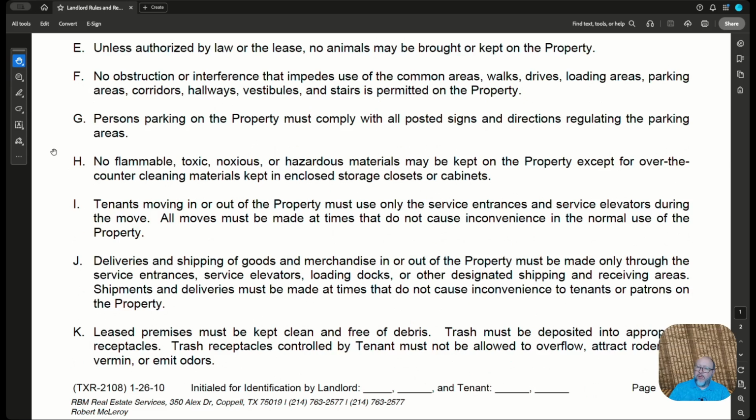Tenants moving in or out of the property must use only the service entrances and service elevators during the move. All moves must be made at times that do not cause inconvenience for the normal use of the property. What you don't want is tenants moving in using the regular elevators, because those tend to have a nicer finish out, and you don't want the dollies or carts banging into the walls and creating dents or cracks. So you want them to use the service elevator, which is usually finished out in metal and is able to tolerate some dings and bumps, right? So that's very common.